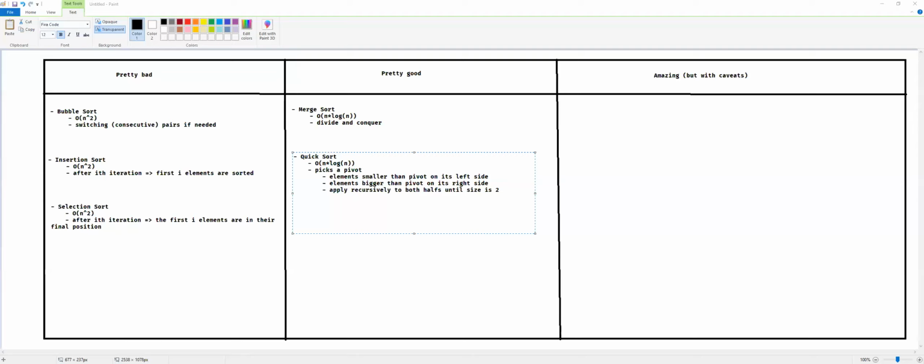All right, so any other ways of choosing a pivot? Come on.